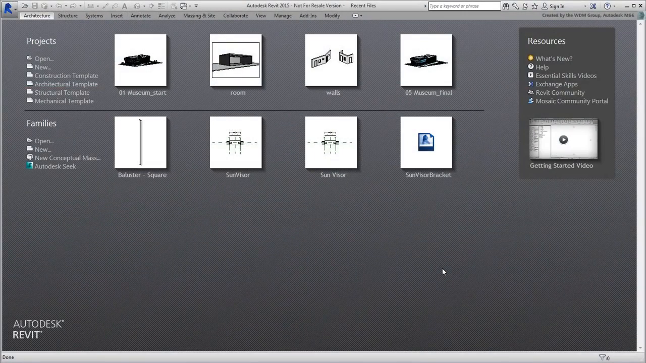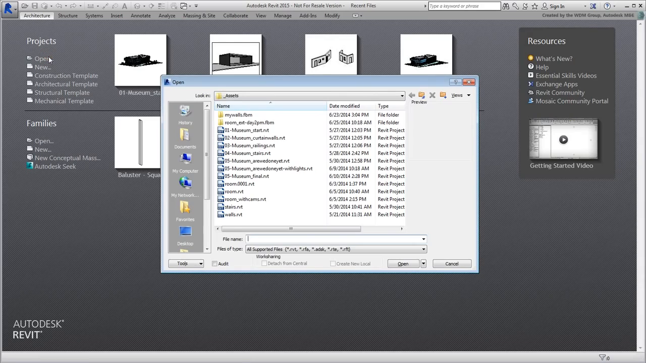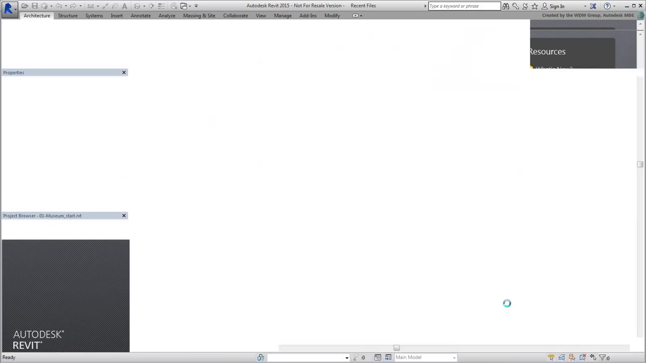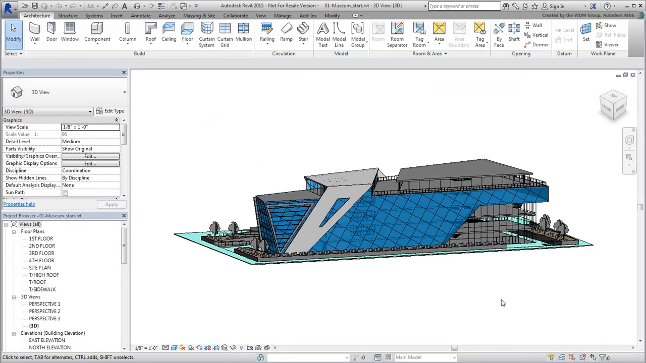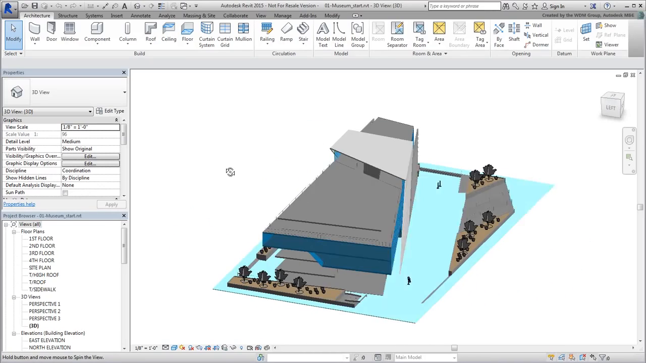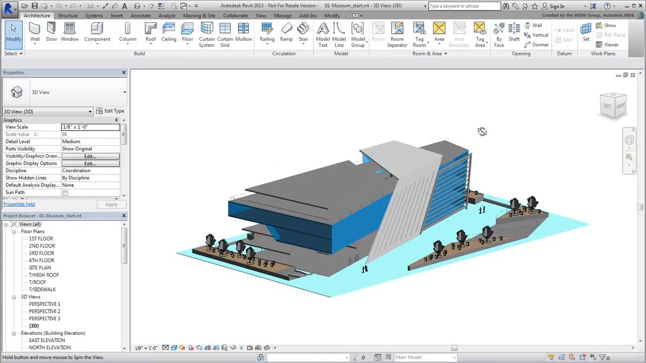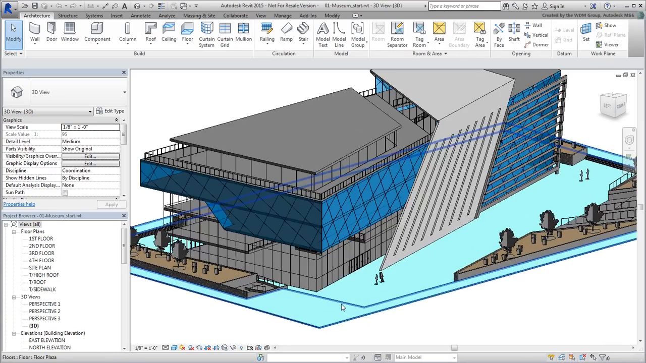Now that you've gotten a good grasp at how to exchange simple files between Revit and 3ds Max, it is time to look at a more complex model. In Revit 2015, open the provided file named 01museumstart.rvt. Use View Cube or Shift plus middle mouse button to orbit around the scene. Zoom in or out using the mouse wheel.